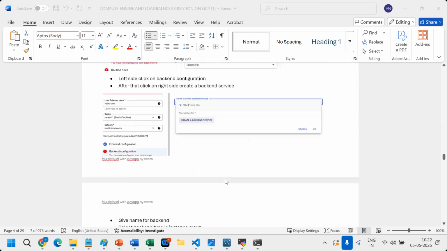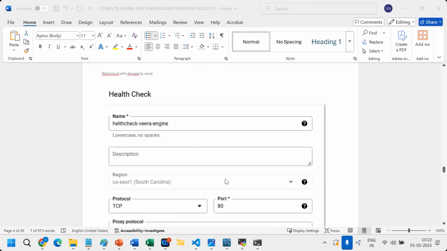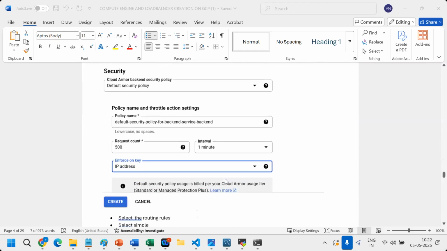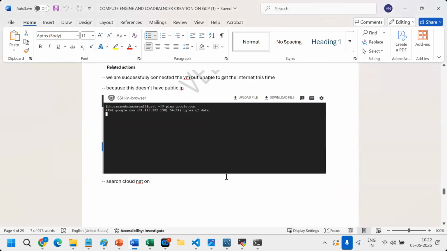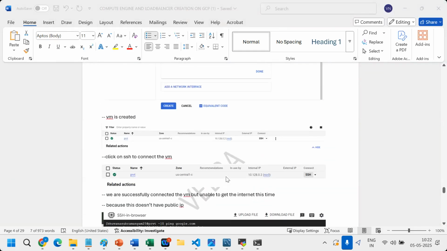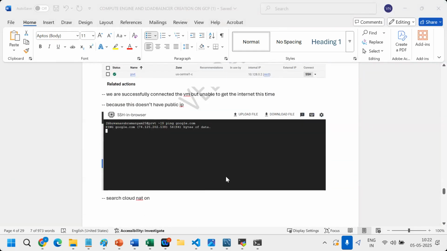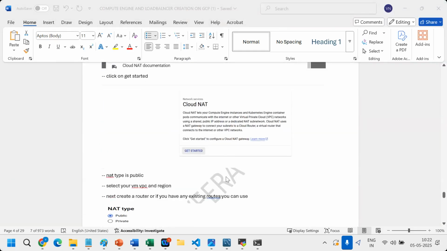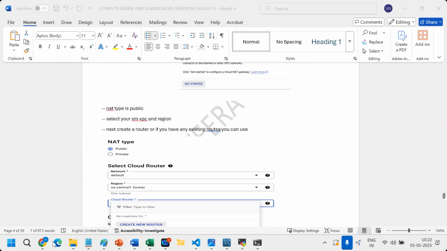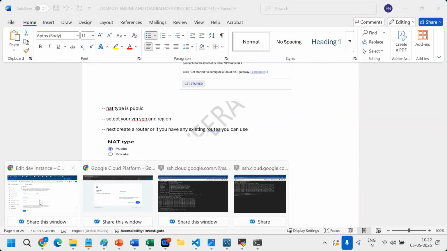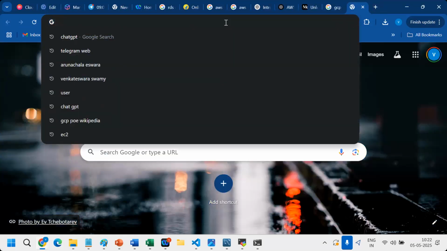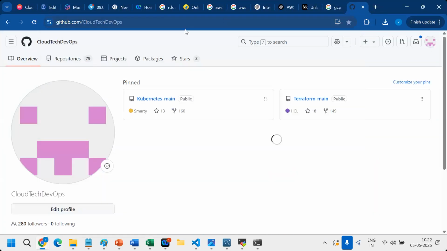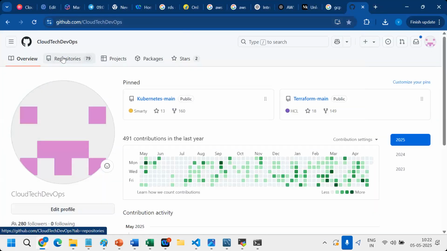This is load balancer and all. Yeah, yeah. Okay, I forgot to inform that. Someone is asking here about the project, and yes, I have made changes here.